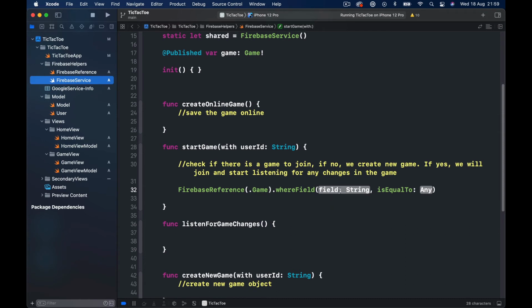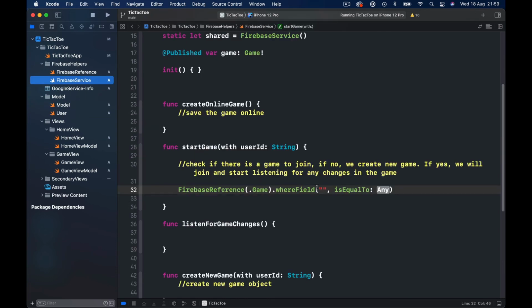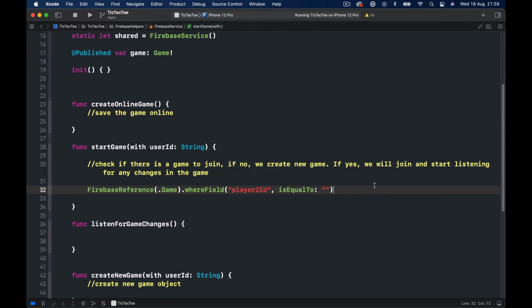So we will do it here. I like to copy and paste these things, because if there is a typo, this wouldn't work. It wouldn't find anything anyway. So we say that the player2 ID is equal to an empty string, because this is set by default when we create a new game. All the player2 IDs will be an empty string. And we want to filter it down further.